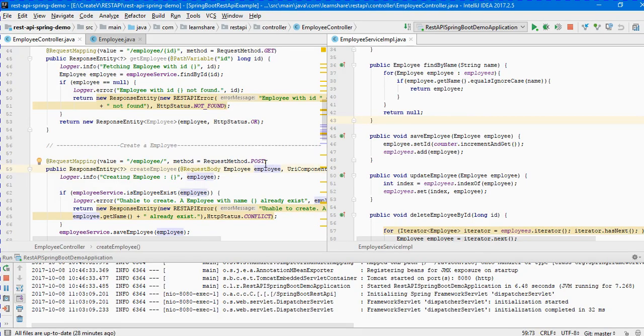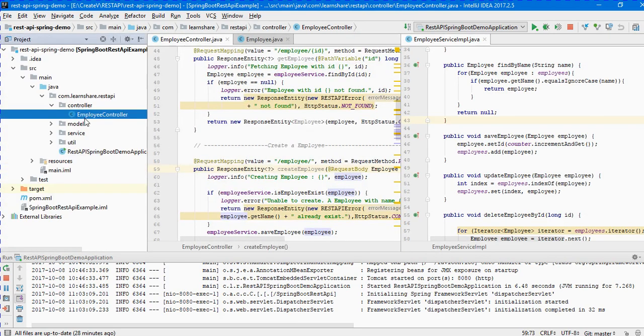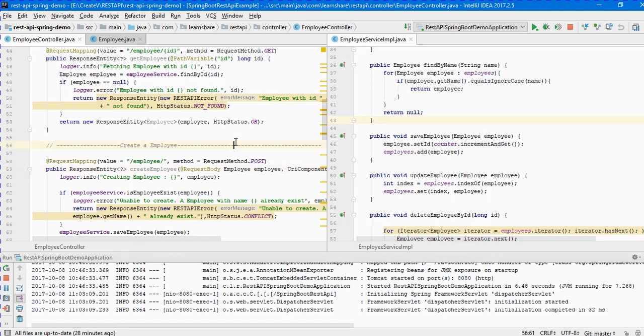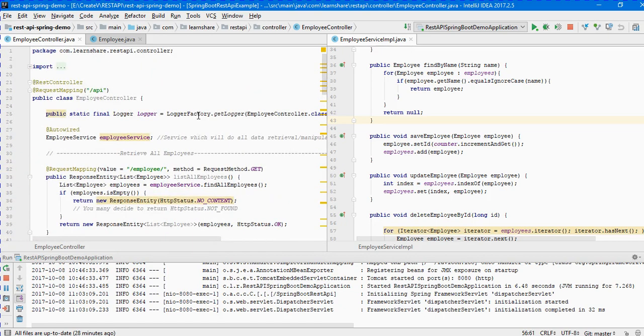As I said, I have controller, then model class, service, and util class. So the main important class is the employee controller. Here I have marked this controller as REST controller.